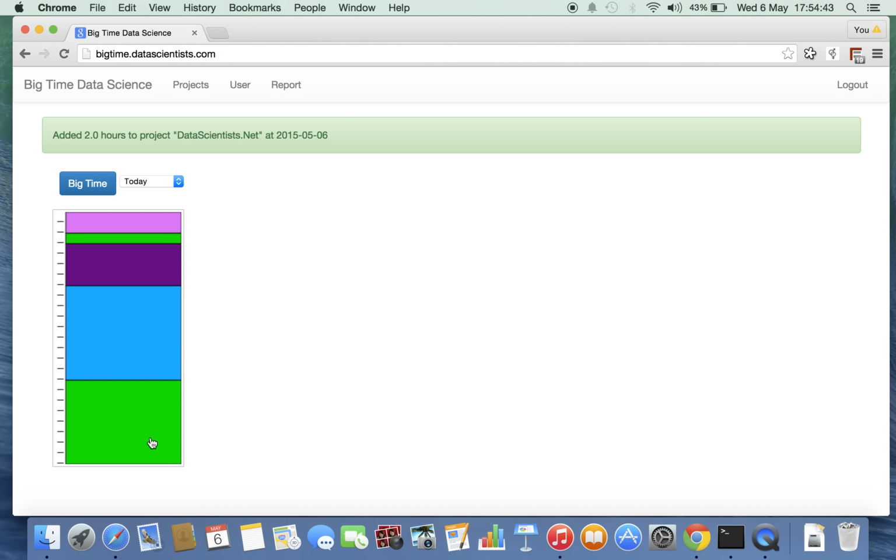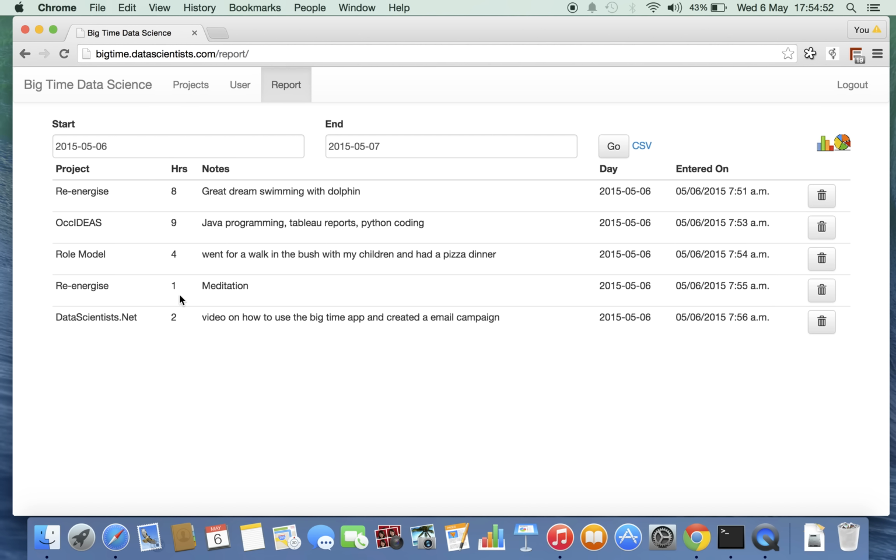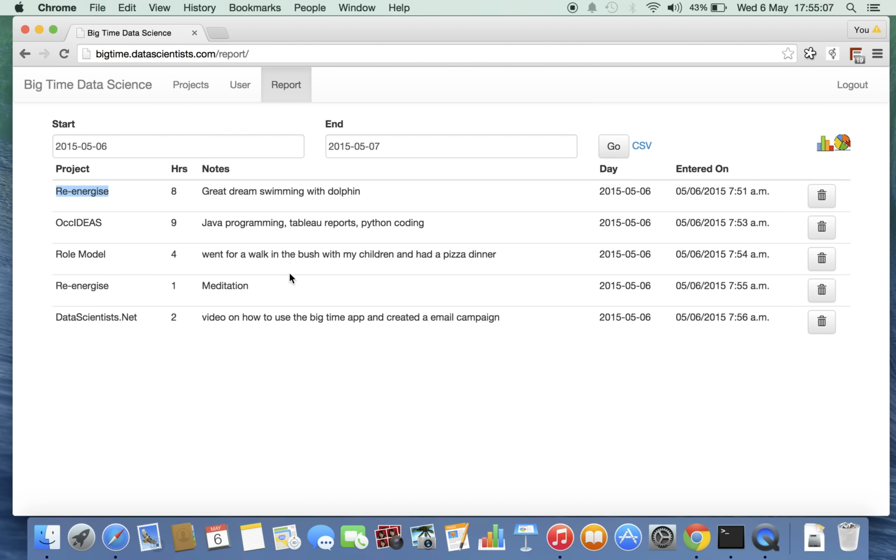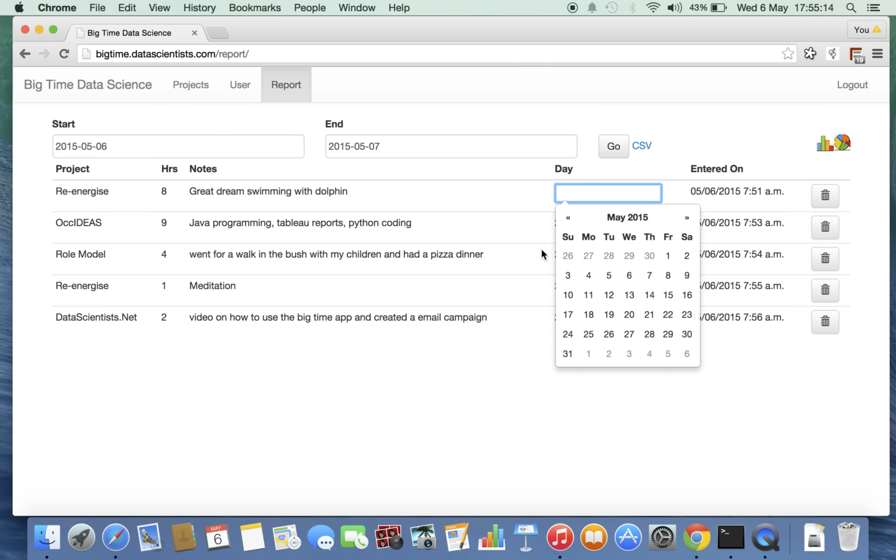And then we just continue to use this over time, and we can be able to see what we did yesterday, the day before, and the whole week. We also get the opportunity to make modifications here. If we want to change the project, we can change it in this sense. That one to energize. And the contents here are all editable. The day you want to log it for is all editable.